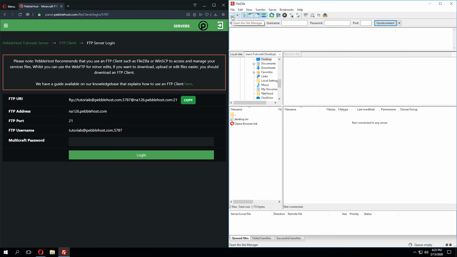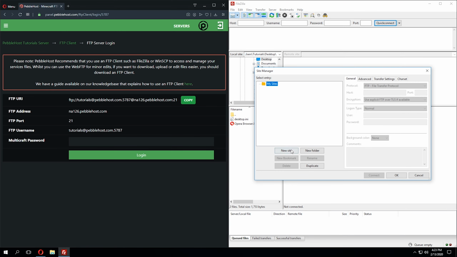Okay, so we've gone ahead and pulled up FileZilla, and the first thing we're going to do is come up top to where it says Open Site Manager, and we'll go ahead and click New Site. So we'll name this site Tutorials. And this step is completely optional, however, I do recommend it if you have multiple servers in order to stay organized. Now we're going to go ahead and copy the FTP address and put that in the host section of FileZilla, and we'll type in port 21.